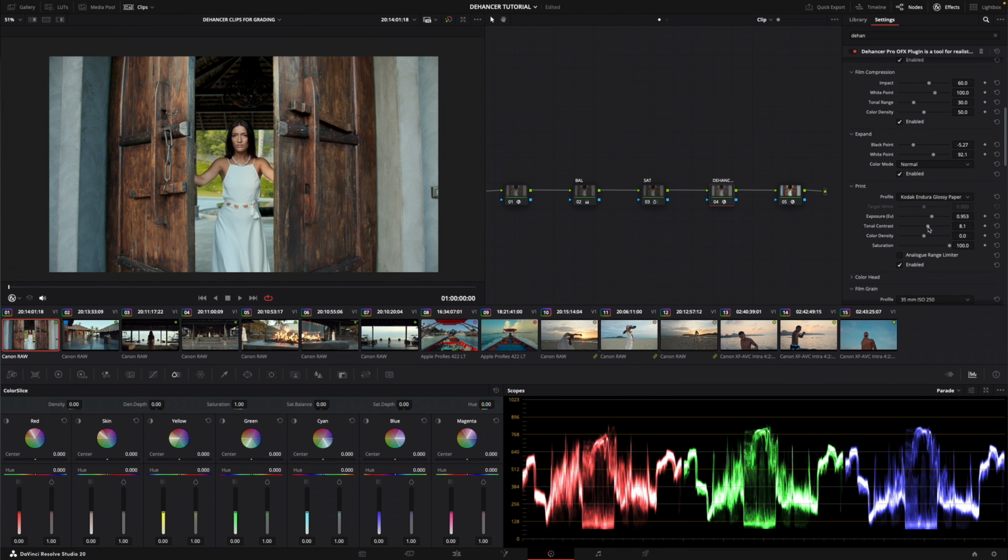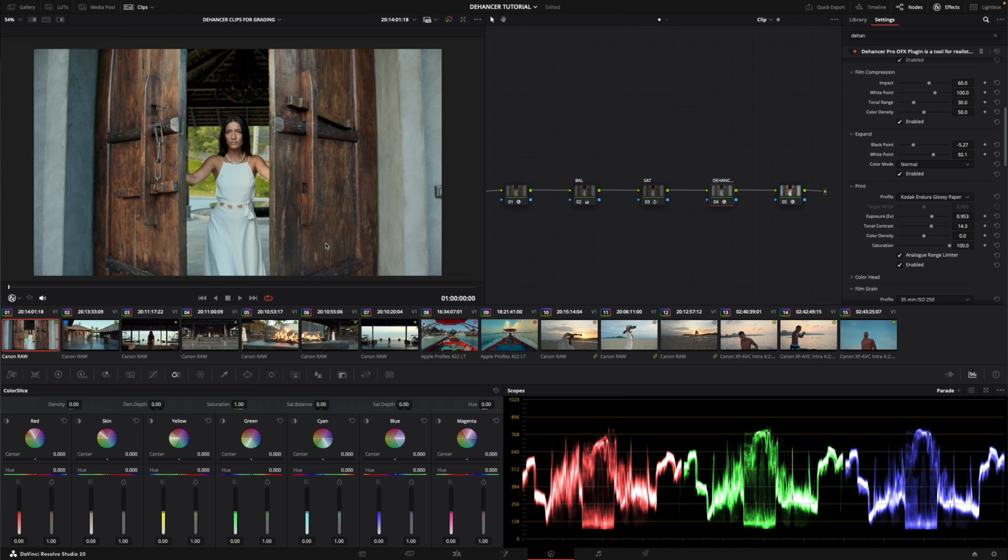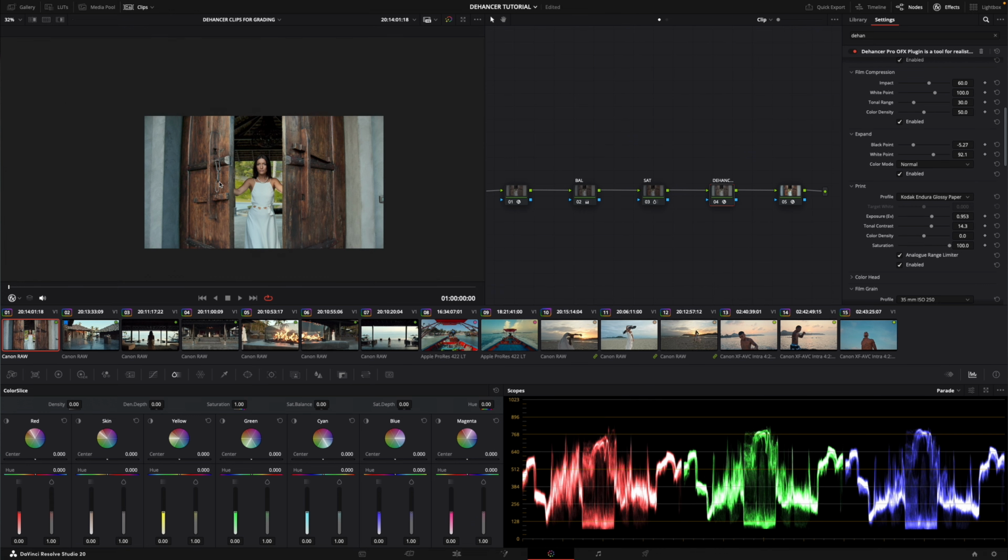Then I would like to play a little bit with the contrast and still add a little bit more contrast in here. And also click analog range limiter. And look what's going on now. Also the whole picture becomes more pleasant, at least to my eye. As I said, in this world, if you like it a certain way, maybe somebody won't like it, but if you like it, go for it.